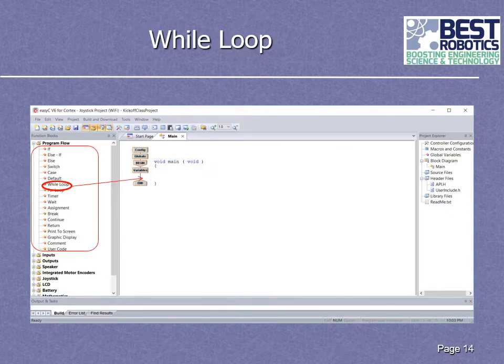Now we start to actually do some programming. The first thing we're going to do is drag the while loop function over under program flow, under your function blocks. Drag that over to the line and drop it between the variables and the end box. If you accidentally drop it in the wrong place, don't worry about it. You can just select it and drag it and drop it into the correct place.